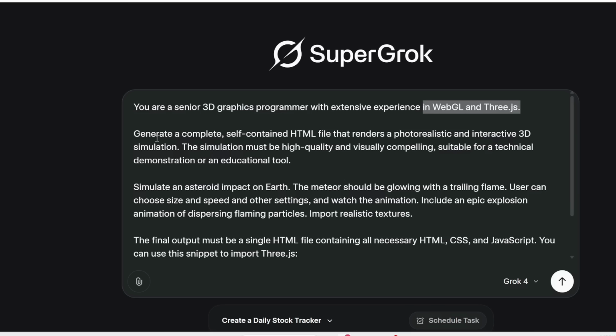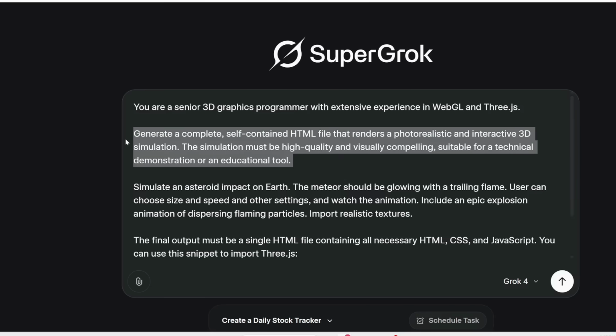And then here you can say, generate a complete self-contained HTML file that renders a photorealistic and interactive 3D simulation, etc., etc. Again, these are just keywords to basically encourage Grok 4 to create a more visually compelling animation. Otherwise, it's pretty short and concise, and it tends to give you the bare minimum. And then for our actual animation, let's try this.